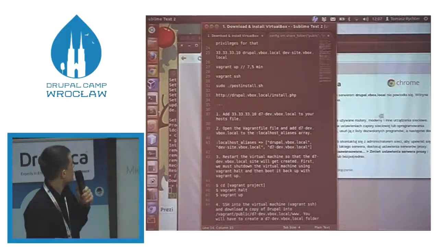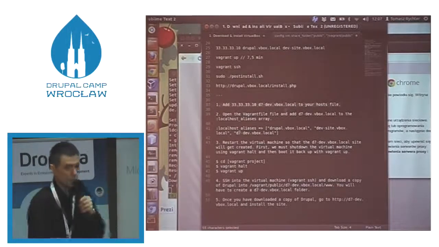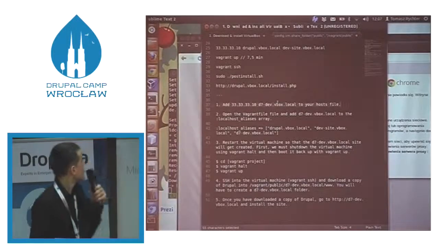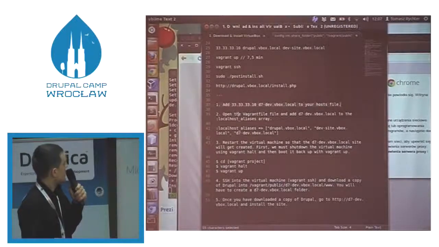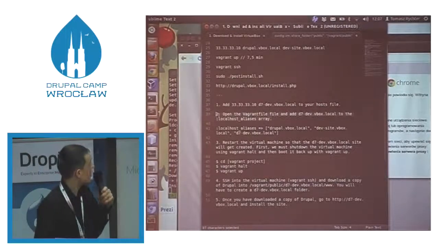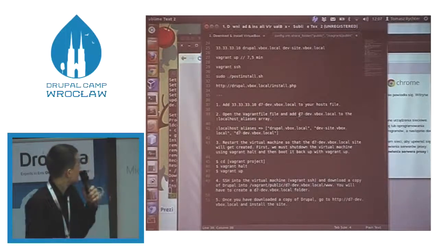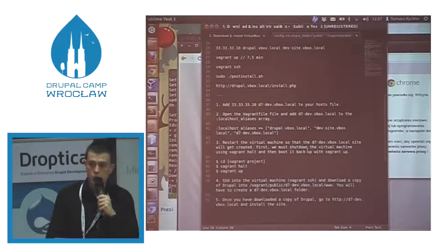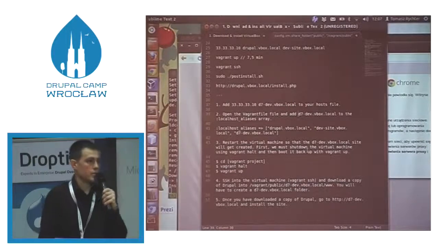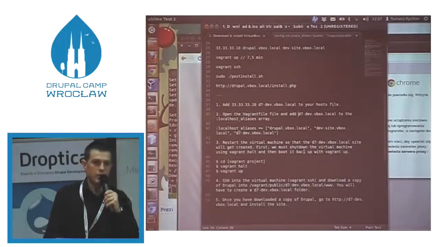The first step is to go to the etc hosts file and prepare another line which will tell where to find our other Drupal website. Then we need to modify the Vagrantfile and also add this URL for the other Drupal website. After that, we need to restart our virtual machine, and you can do that by just going to the command line and writing vagrant reload.